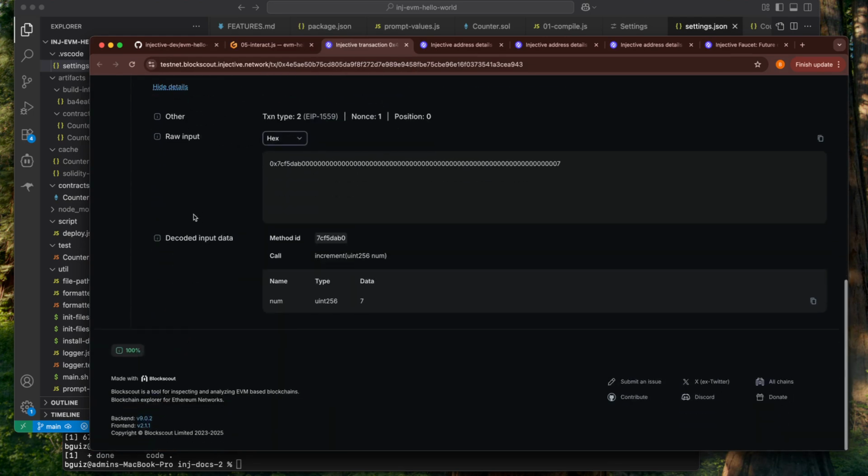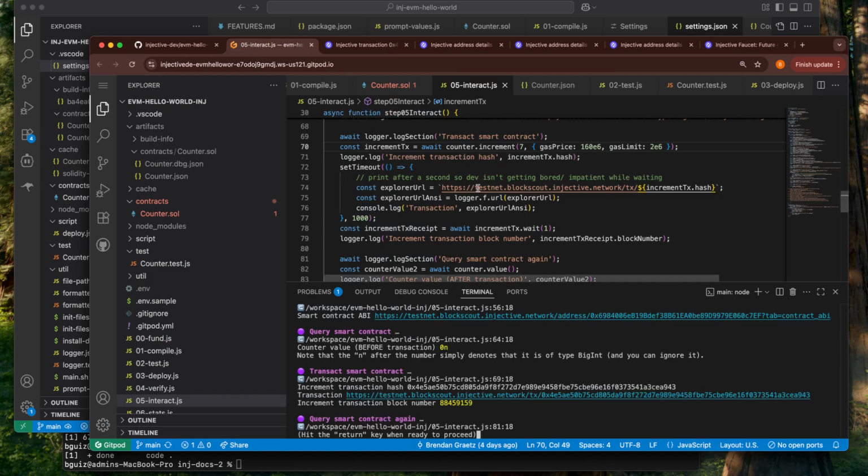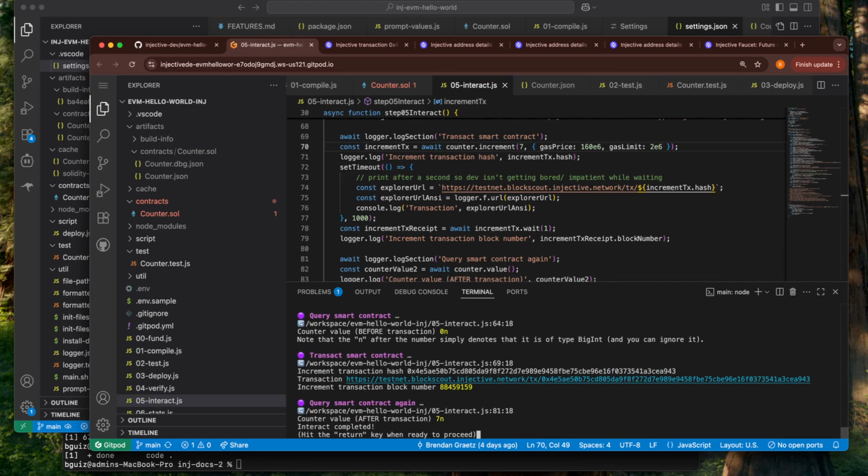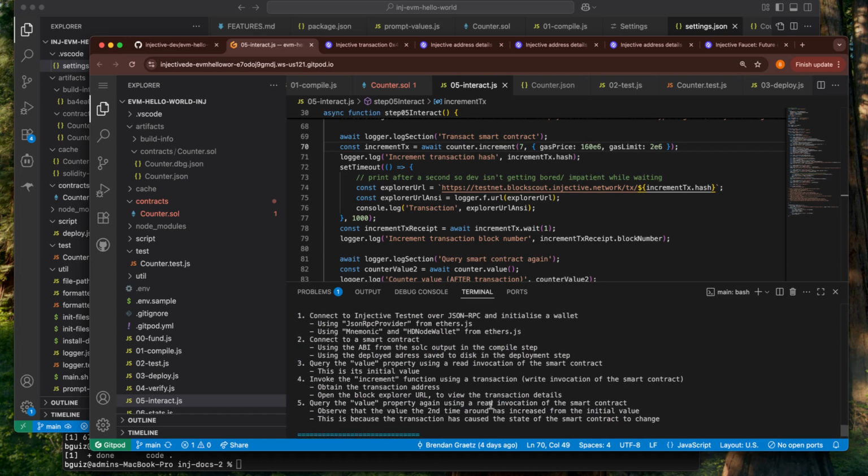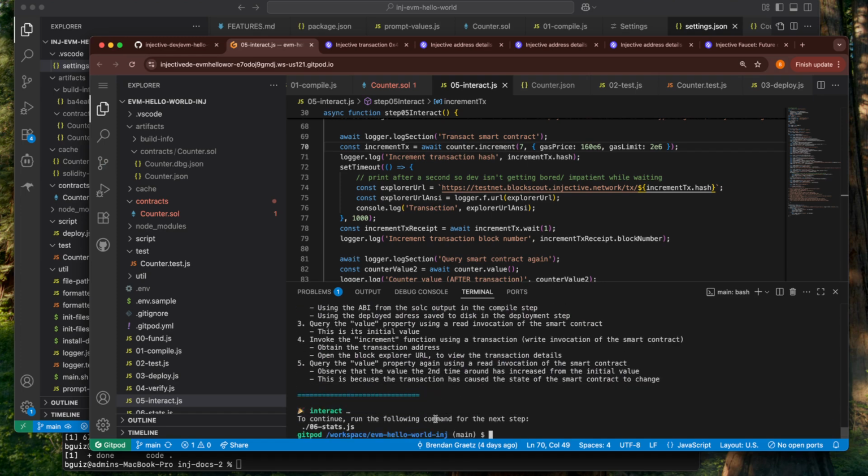If I click view details, since I have the smart contract verified, I'm able to see decoded input data. I can see the function name and the parameter and its value that was passed in. Increment was called with a value of 7, the only parameter, which matches what we see here. That's great. Let's query the smart contract again, and I get a value of 7. The interaction is complete. That summarizes everything that we've done.